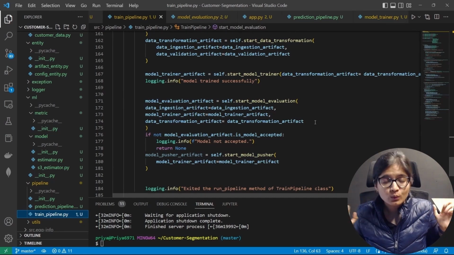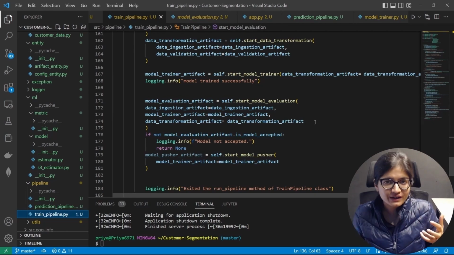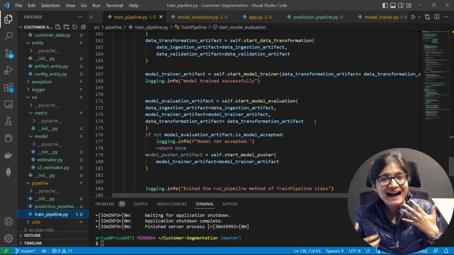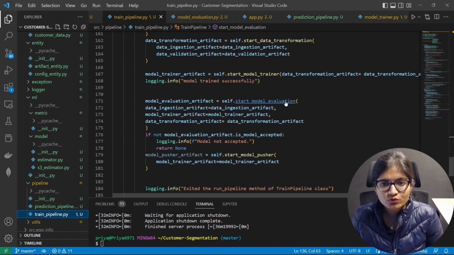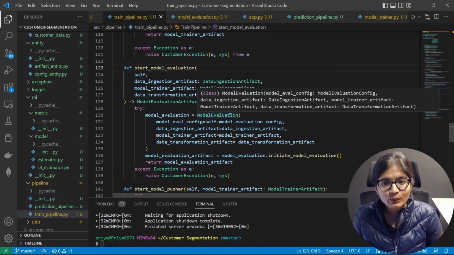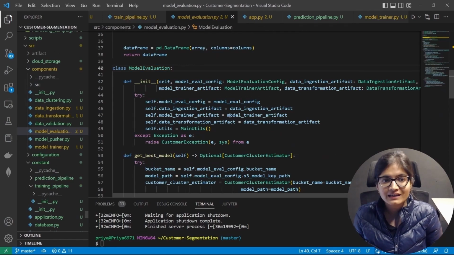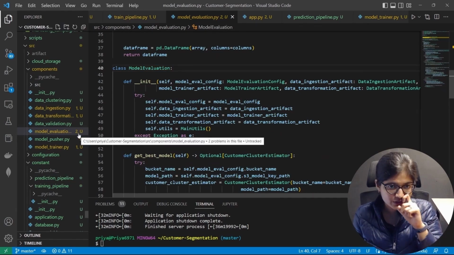We created the model, we did the prediction, but now it's the right time to evaluate the best model that we are getting: how much is the accuracy, how much is the F1 score, and we can maybe add a few things or delete a few things according to our needs. So let me go to the start model evaluation class method. Here you can see that we are calling this model evaluation. Now I am jumping towards this model_evaluation file.